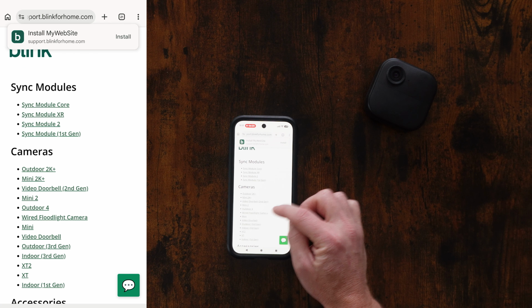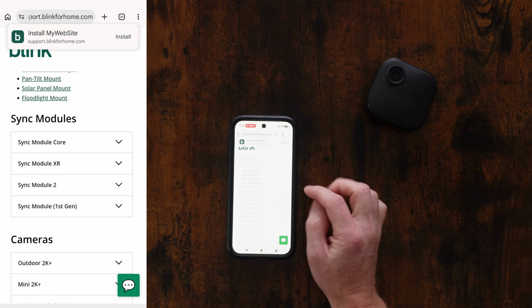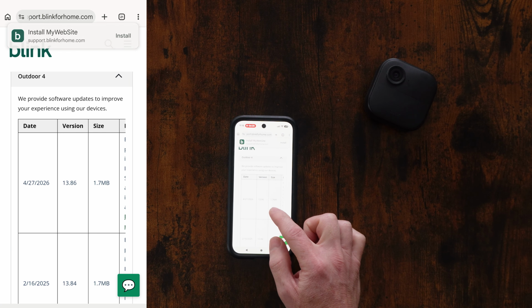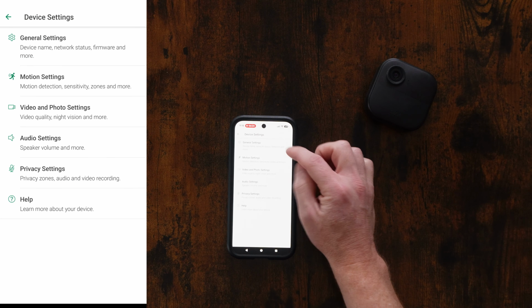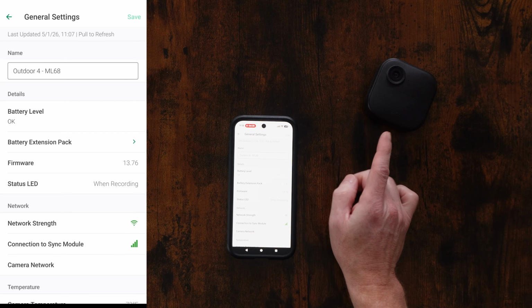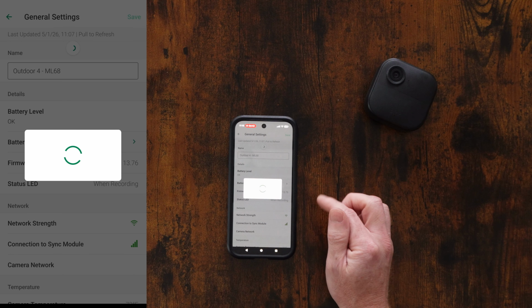You can click on your model. We have the Outdoor 4 here, and it will tell you the latest release is 13.86. I'm behind by a couple of revisions. I haven't had it connected to my sync module, so if I leave that turned on, it should update automatically.